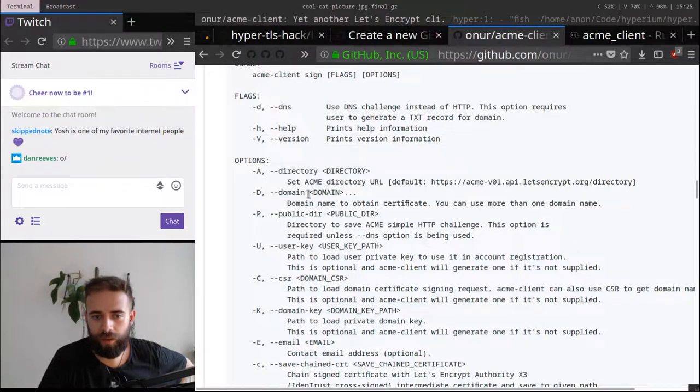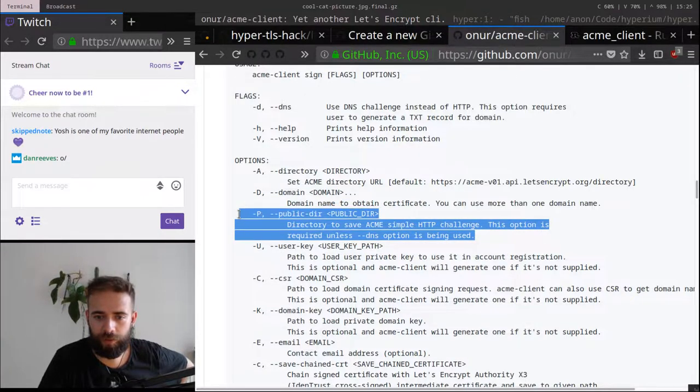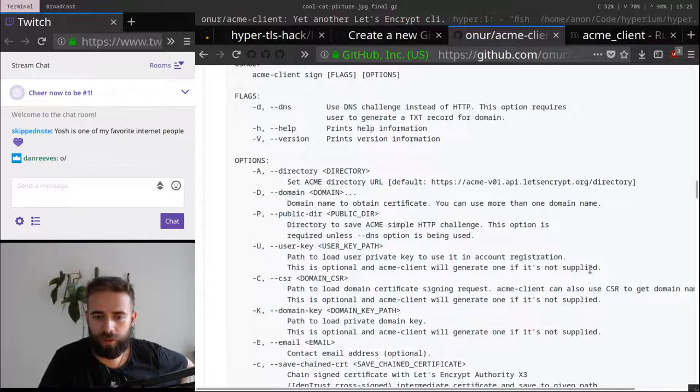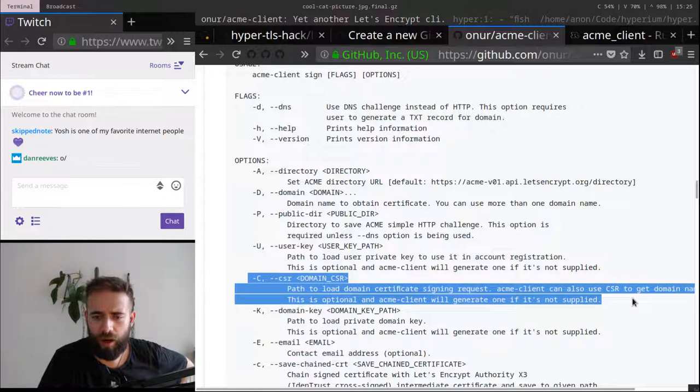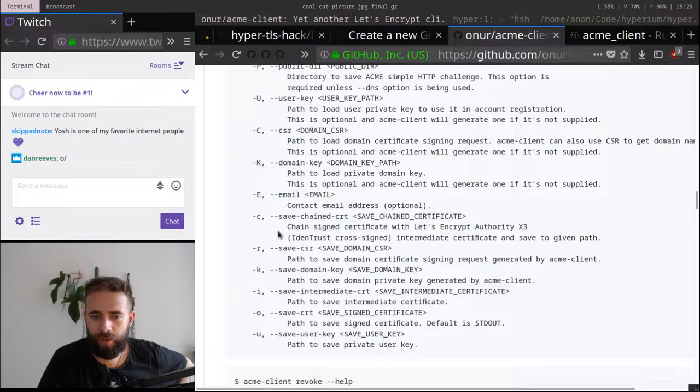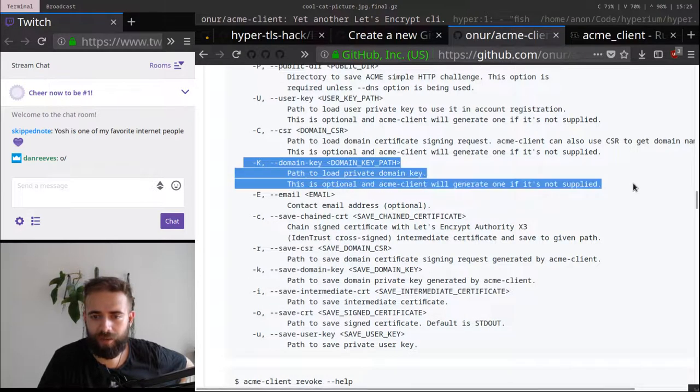All right, all right, all right. That's reasonable. Dash D, dash dash domain. Public dir: directory to save ACME simple HTTP challenge. This option is required. Yada, yada. User key: load private key, using account registration. This is optional. Okay. CSR: load domain certificate signing request. Domain key. It just sounds like there is so much stuff here.